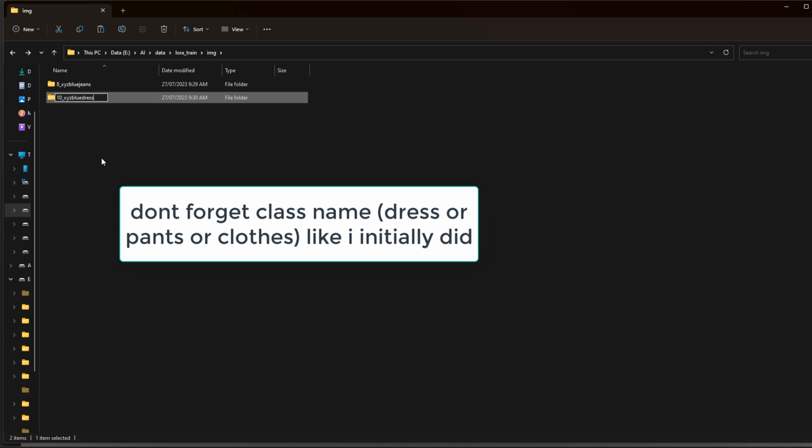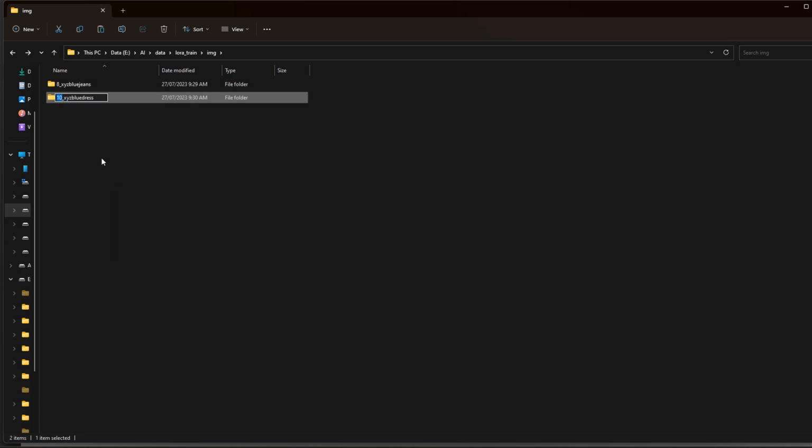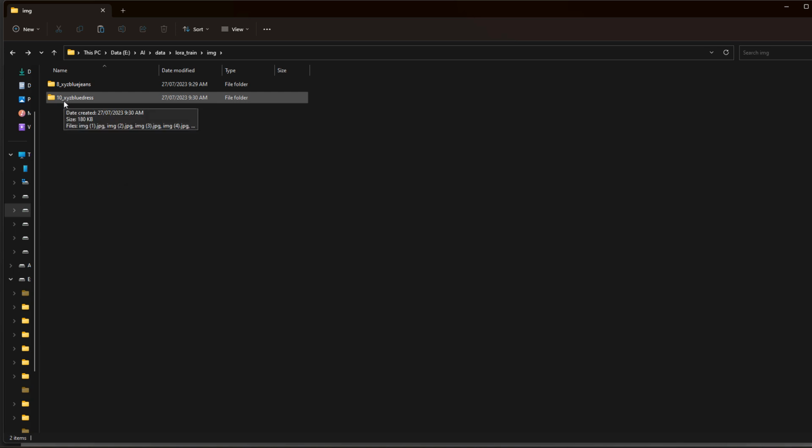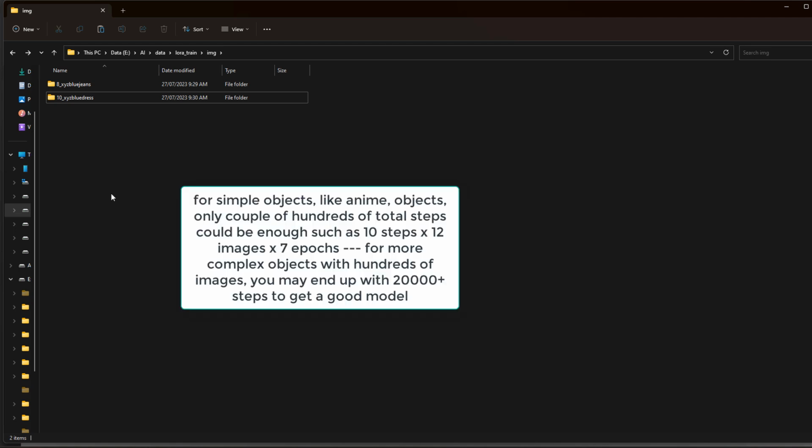Now, why don't we use something like 40, for example? You can test this, and you will see that if we increase the number of steps to 20 or 30 or 40, it will converge much faster, and we might skip the right epoch. So it's better to actually reduce the number of steps and increase the number of epochs so that we know which is the best epoch to use. Okay, so always use a lower number of steps.